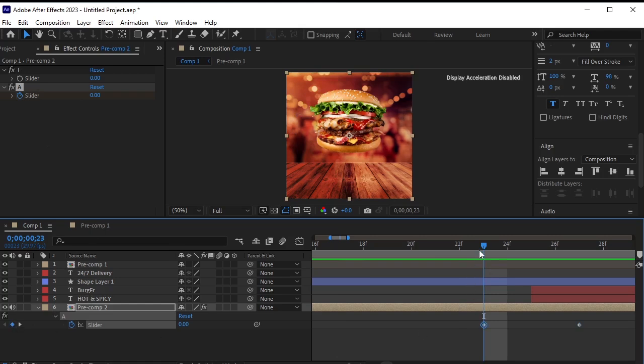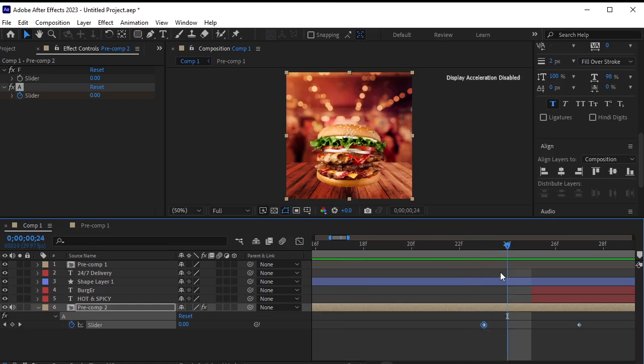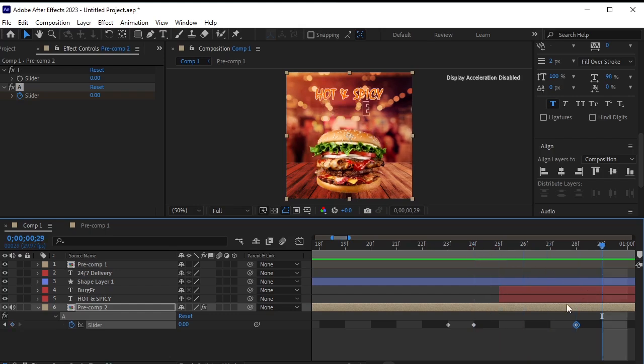Then move it to the 24th frame and add another blank keyframe here. From 24th to 28th frame camera shake will happen, and then it will end. So add a blank keyframe here as well. Make the frequency 15.